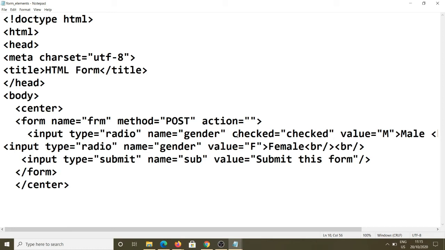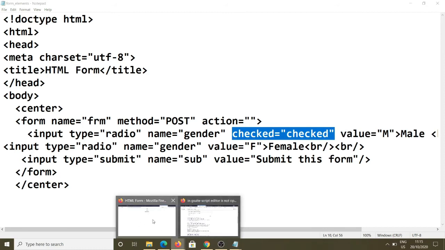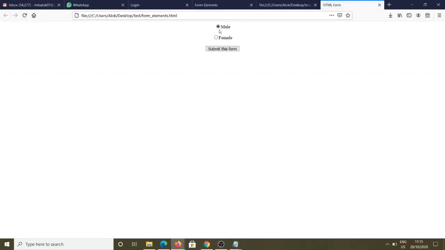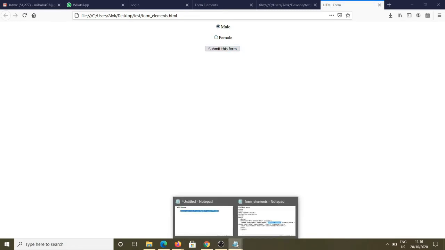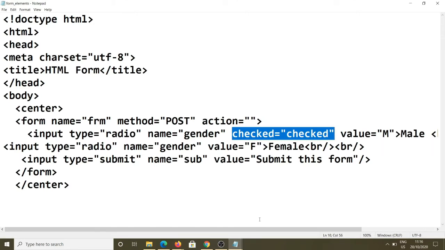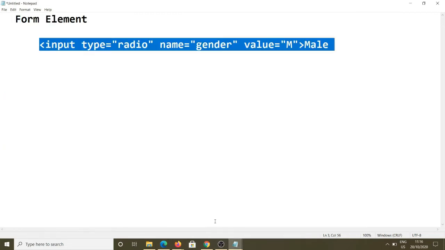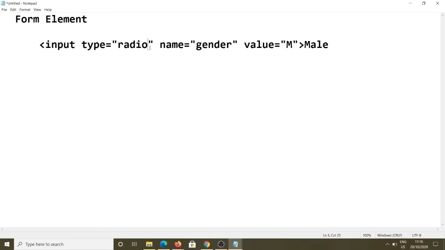Control S, this line is clear. So now you can see, I will refresh, and by default male is selected. If you want to change, you can change. So this is also one of the best ways to display the radio button. I think you got the idea how to display a radio button, what is the use of the name, the checked, the value, and how to display the label of the radio button, right? Similar way, the checkbox is there.